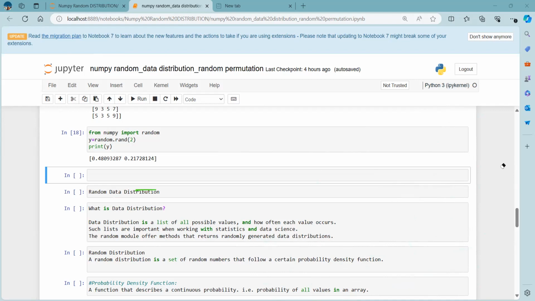Okay, so now comes data distribution, or you can say the first step of the statistical portion in NumPy. There will be some queries or questions in your head. What is this topic, random data distribution? I think you have all heard about this term.